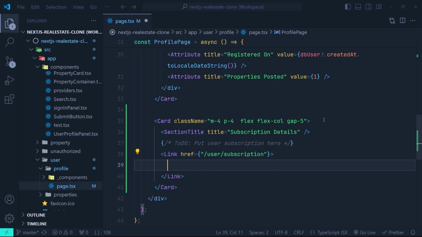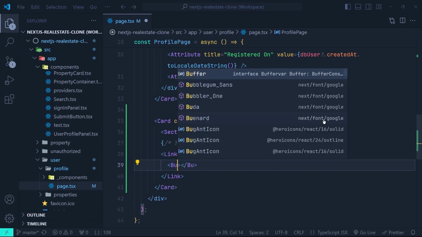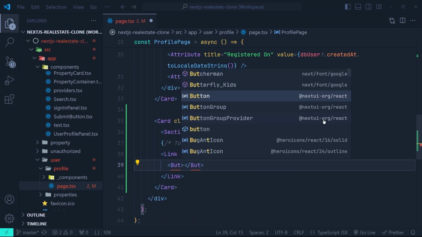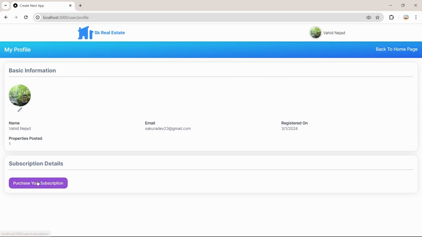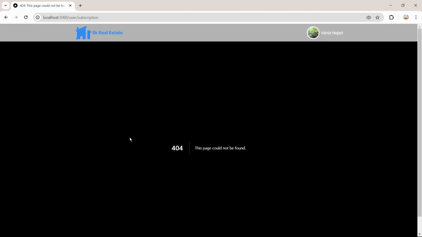But for now, let's put a button inside this link. Okay, you can just go ahead with a normal text caption. But since the button component is a pre-styled button, we just put a button component inside the link caption. So here, I'm going to name it purchase your subscription. Okay, and then set the color to secondary, and let's save this, get back to the browser. You can see we have the purchase your subscription button here. If I click on that, we are headed to a 404 page because we haven't created this page yet.